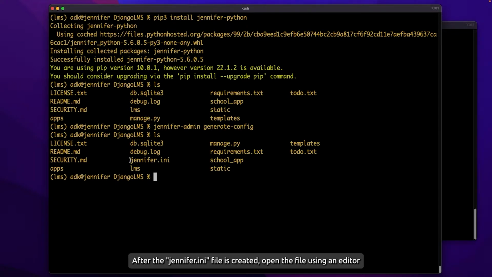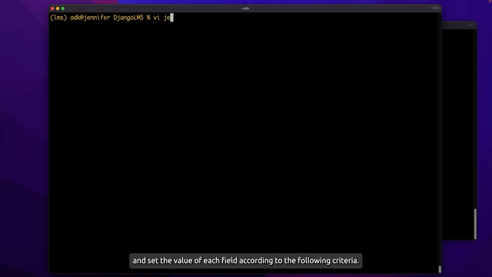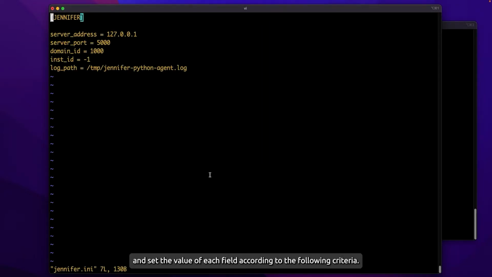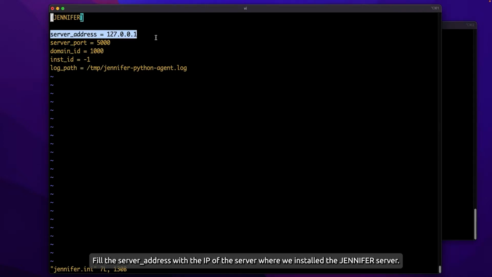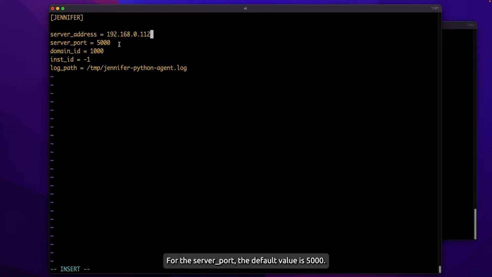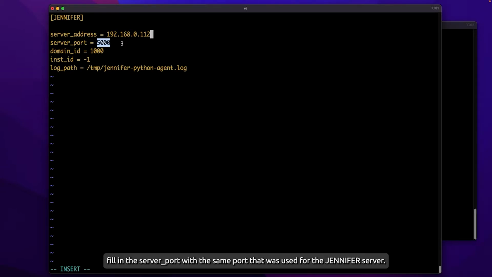After the jennifer.ini file is created, open the file using an editor and set the value of each field according to the following criteria. Fill the server address with the IP of the server where we installed the Jennifer server. For the server port, the default value is 5000. If a different port was used when installing the Jennifer server, fill in the server port with the same port that was used for the Jennifer server.